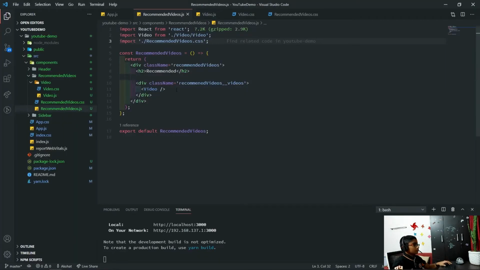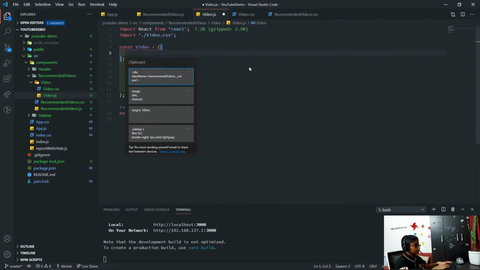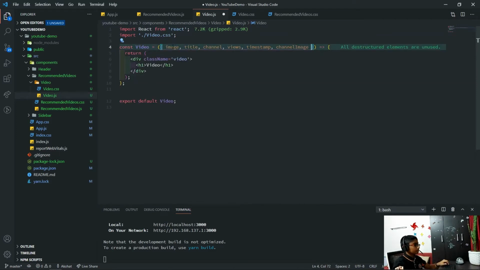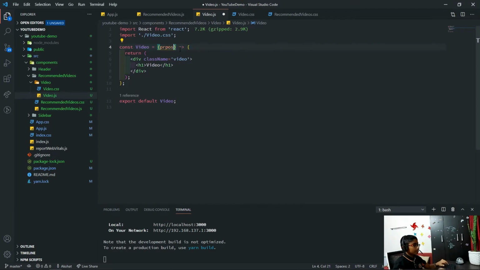So what I'm going to do is come over here to video, and here I'm going to pass in some props. Oops, not that one, this. So I'm just going to destructure this right over here. This is how we do it in ES6, or else you would have to do props and always do props dot whatever it is. But now we can just do image, title, channel, views, timestamp, and channel image, and we can access it with that name itself.